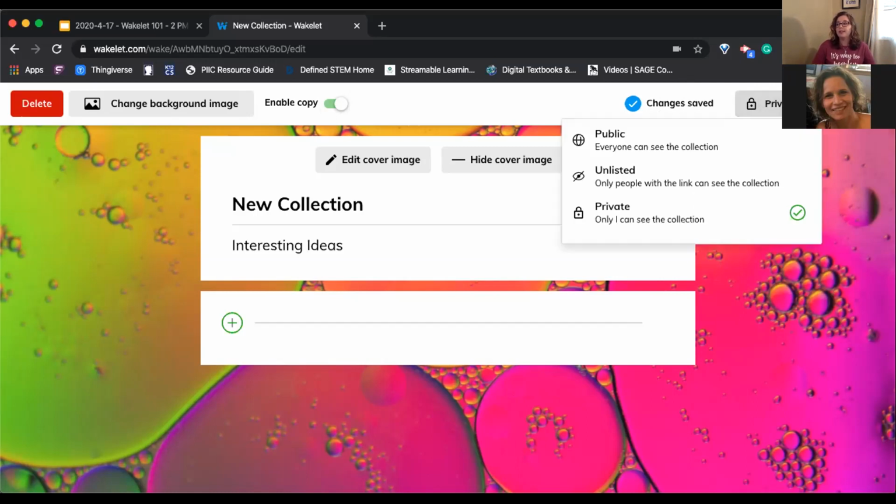Over here are my privacy settings. Right now I have this set to private so that I am the only person who can see it. This is great if you're just curating some links that you want to go back to and you're treating it kind of like a bookmark repository, but that's not what I think the real power behind Wakelet is. I really think public and unlisted are where the power is. Unlisted allows me to just send a link and then anyone who has that link can see it. And then public means anyone can search it and find it within the Wakelet repository, which I'll show you a little more of later.